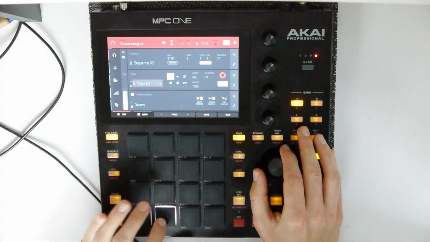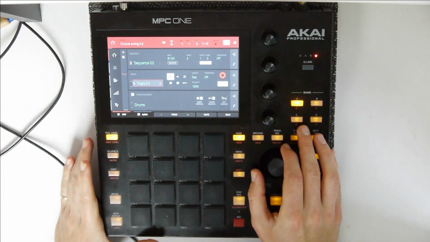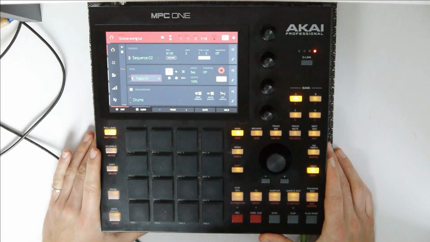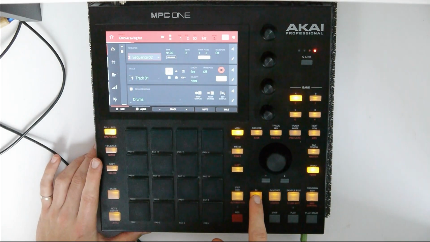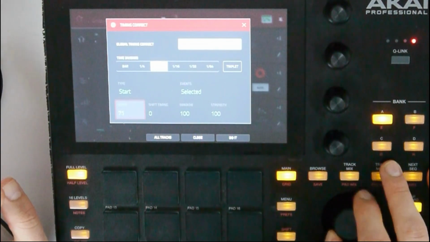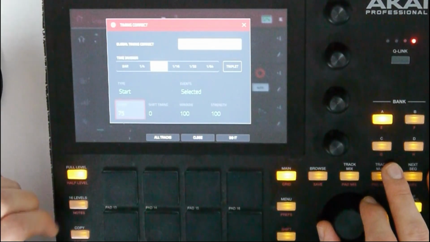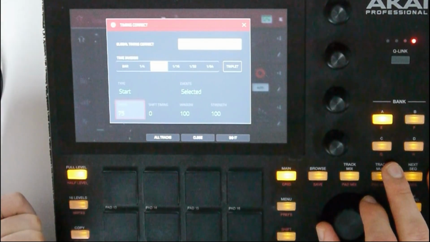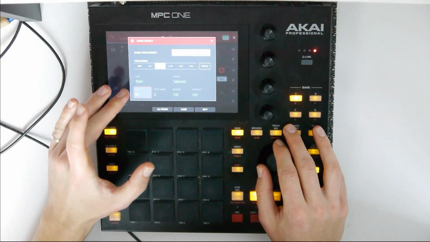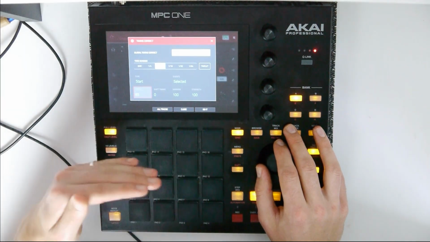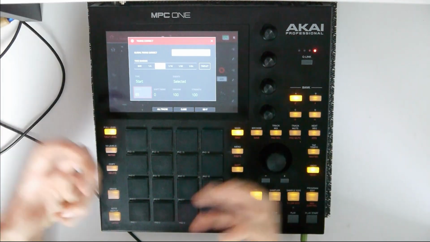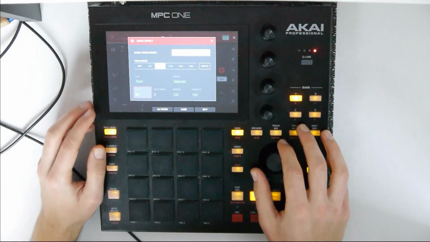Alright, let's make another sequence. Track 1, the drums. The most obvious way to add swing to a beat is to add swing. So if we go to timing correct, here's the swing setting. If you turn it up, it will add a certain amount of swing to your patterns. So you can either set the swing and then record something, and it will apply the swing setting to your pattern and adjust the notes accordingly.